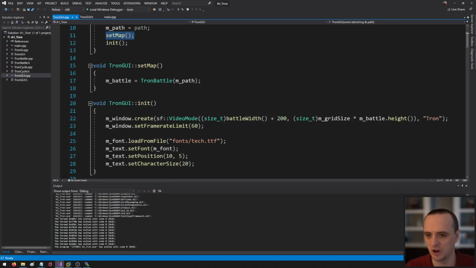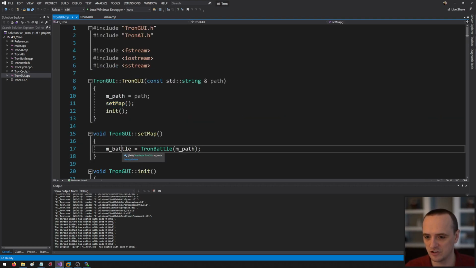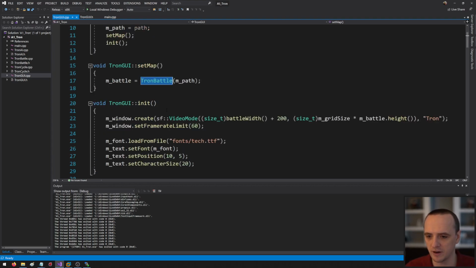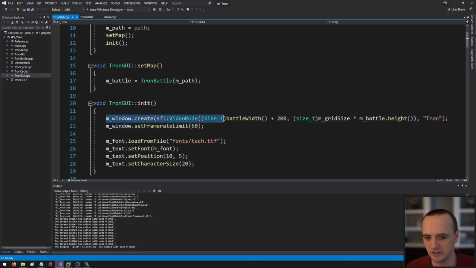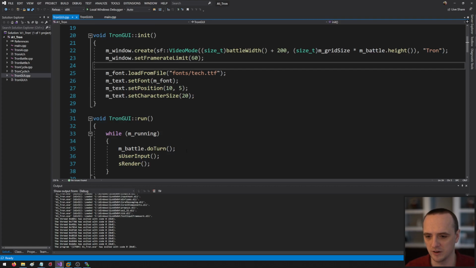and so calling the setMap function essentially just sets up the Tron Battle object, okay? So the Tron Battle object, like I said, contains all of the logic for the Tron Battle. Then it calls init, and init initializes all of the graphical elements for the user interface. So it does things like create the window with the battle width and the battle height size times the grid size. It sets a frame limit of 60 frames per second. It loads the font, it sets the text, all that kind of thing. So that's what init does.